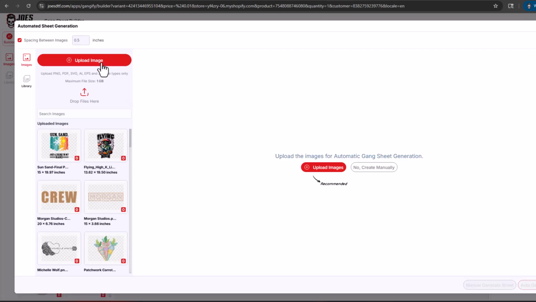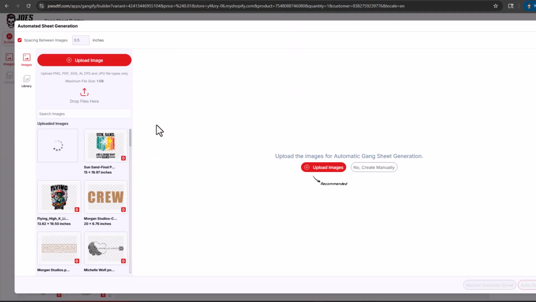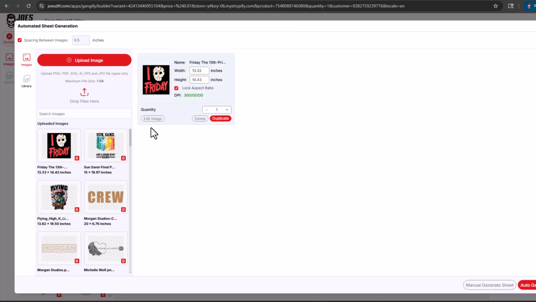Let's get started. At JoesDTF.com, we're going to go to Build a Gang Sheet. I'm going to upload the art I want to use for my DTF print. Here's my art file. It came in at 13.33 inches wide. I want to adjust that to 10. Size proportionate, 10.82, looking good. DPI is 400, which is fantastic.